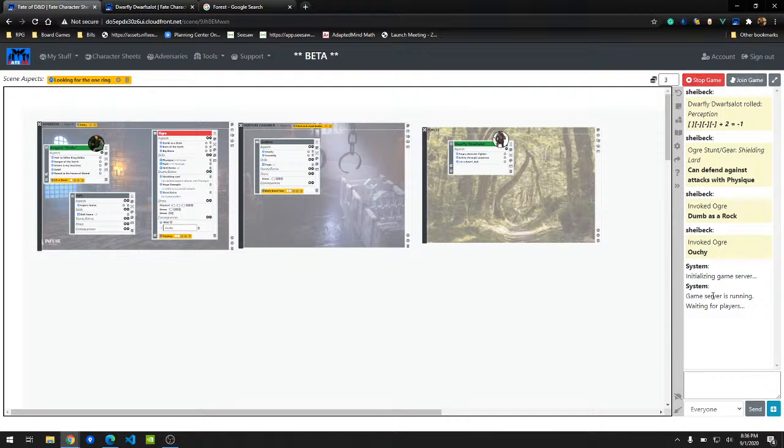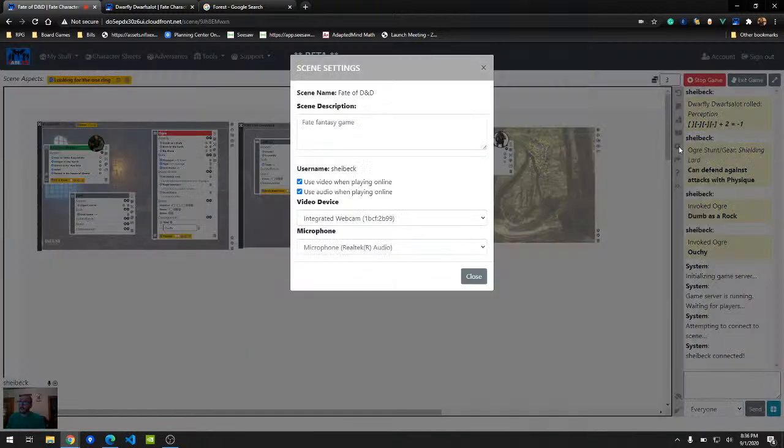You can see we can stop or join the game. It tells us right here that they're waiting for players. So I'm going to join the game, and you can see I come in here and my camera is enabled. If you need to modify your camera settings or your mic settings, you just simply click on this button right here for settings. It lets you choose your webcam, your microphone, all that good stuff.